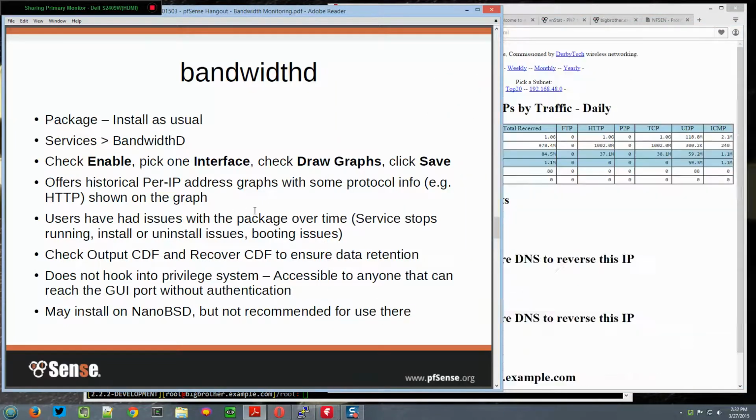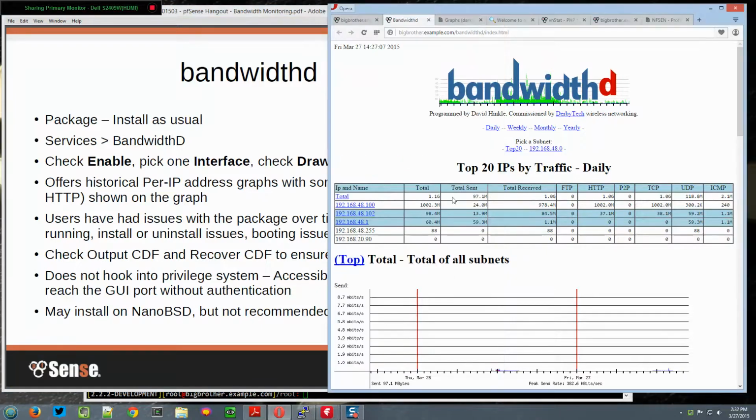The number one thing you might see is if you come over here and it just says there's nothing to graph, usually that means that there hasn't been enough bandwidth that has moved through to go above that threshold I mentioned earlier.